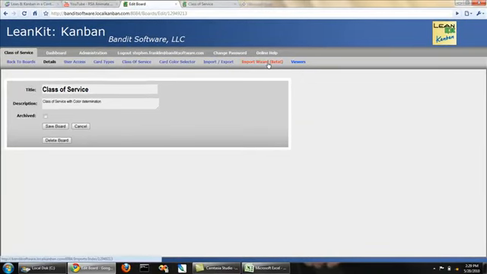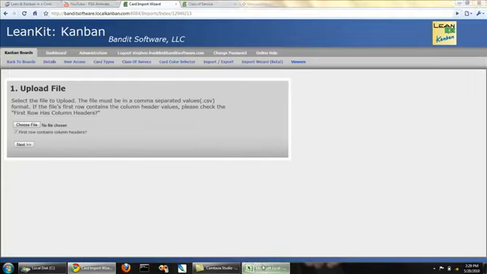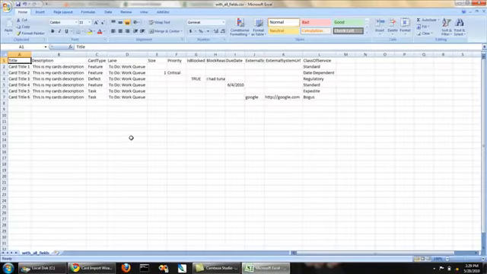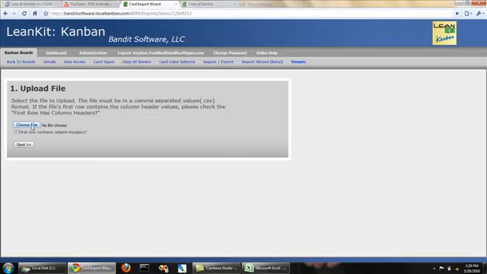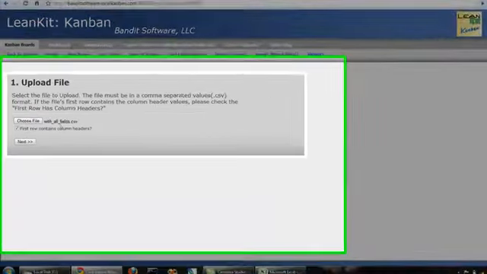In the board's admin area, you choose the import wizard. We're going to be using this file, a CSV file that has new cards that we want to import. We'll choose that file. Specify whether or not the first row contains column headers, which it does.